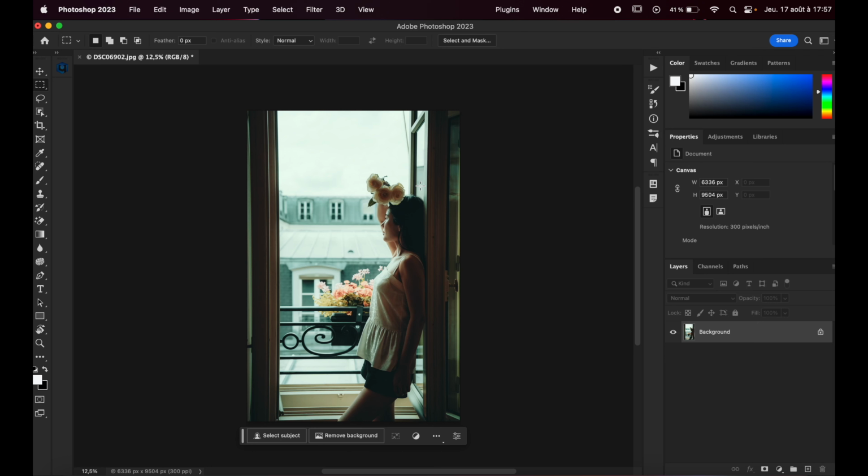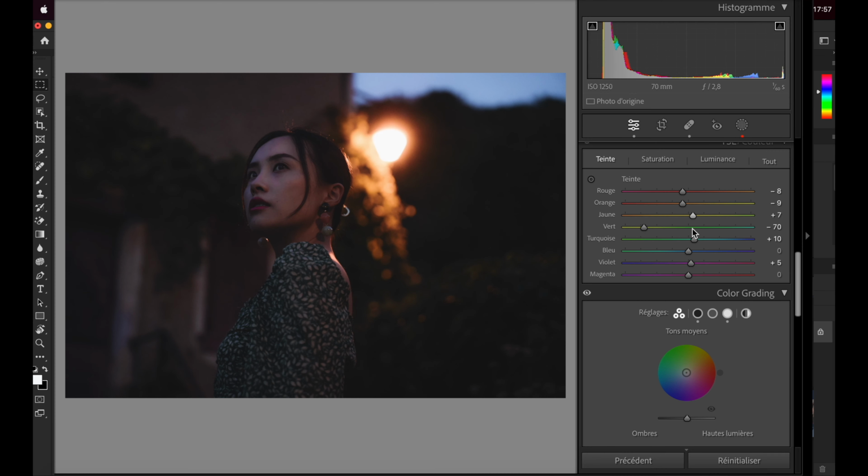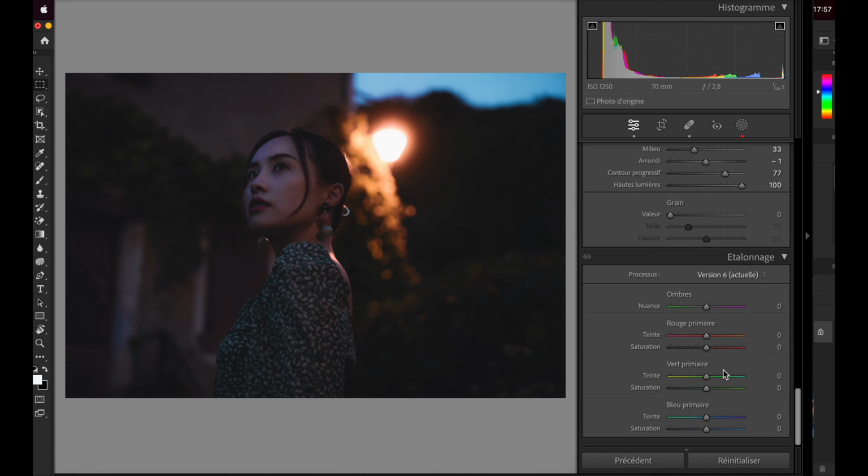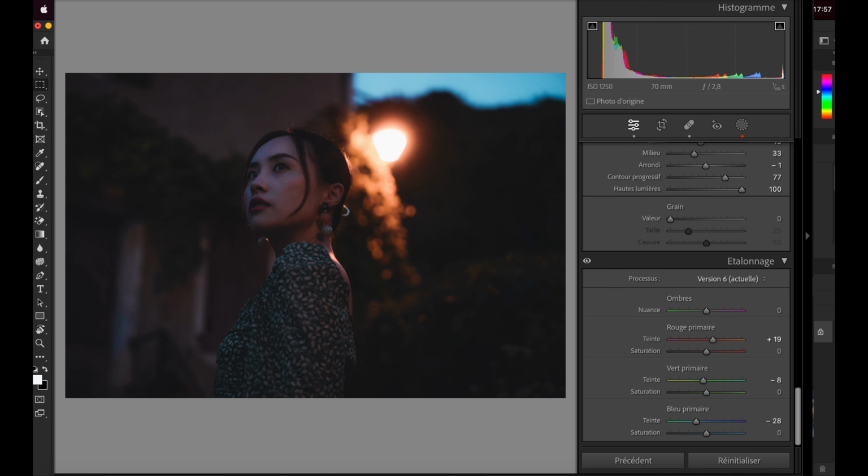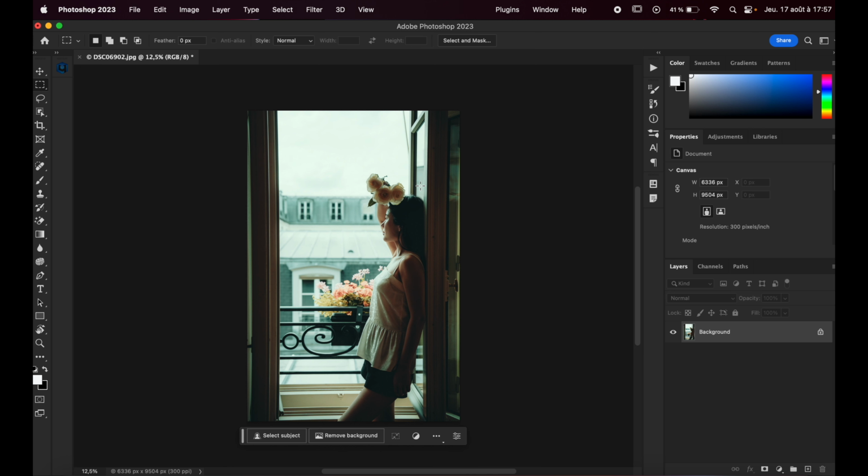I'll let you imagine how much time it would take you to reproduce the same color grading if you had to touch all the cursors yourself, the HSL cursors, just to find the same color grading. You save a lot of time. So for me, it's a total game changer. I'm going back to the original, and let's take another inspiring photo.